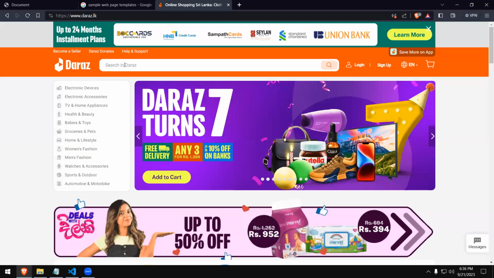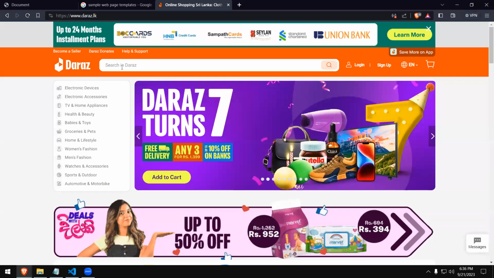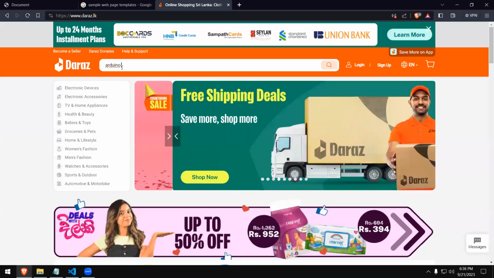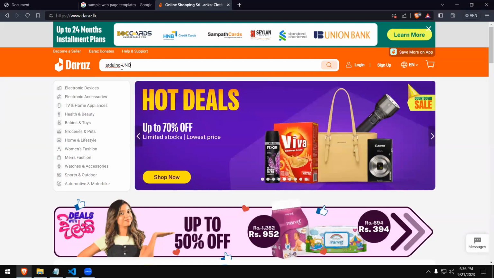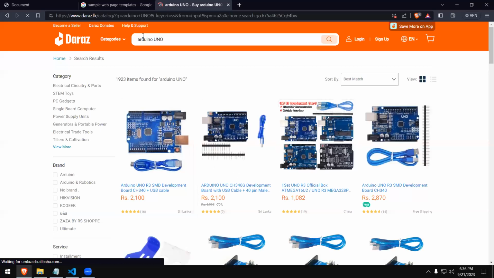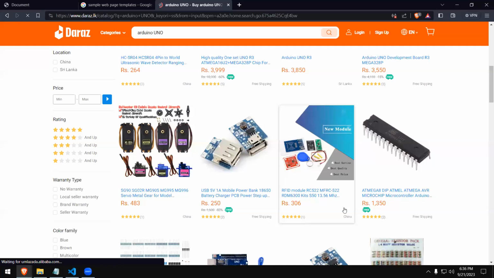Once I type something and search, I will get the items here. I'll type something like Arduino. Arduino is something you can use for building electronics projects as well as robotics. Let's say Arduino Uno. I'm looking for an Arduino Uno. Let's search for that. I press the enter key on my keyboard, and after a couple of seconds, you can see all the Arduino related advertisements popping up on my screen.